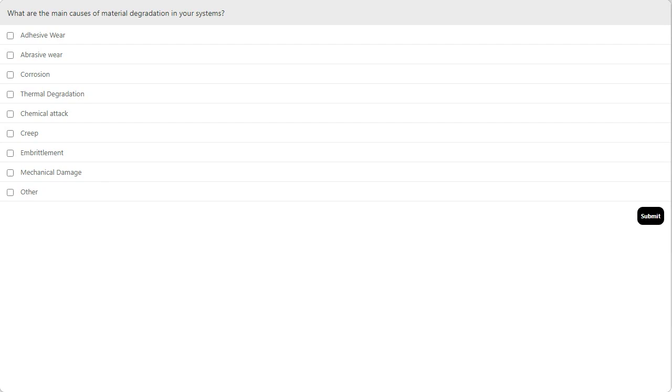Different types of wear, adhesive, abrasive, certainly not limited to those. Corrosion, thermal degradation, chemical attack, creep, embrittlement, other types of degradation, mechanical damage or loss of properties, and then other, because this is certainly not a comprehensive list. So go ahead and take a minute to click any of the ones that pop out to you as, yeah, that's something that matters to us. We've certainly encountered our troubles there. So we'll give another 10 seconds or so to click through that, and then we'll jump forward and see the results.